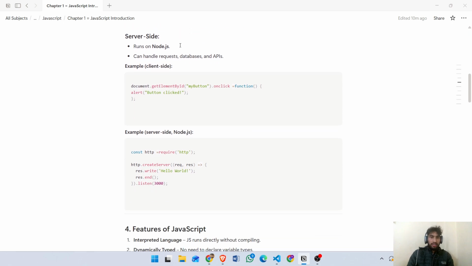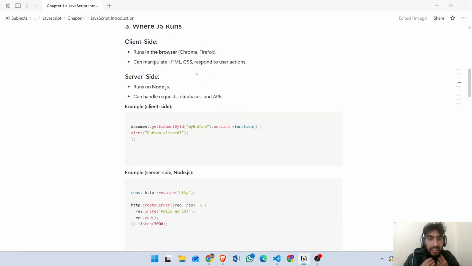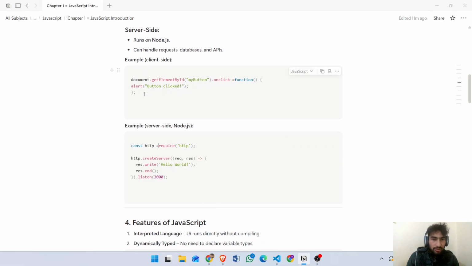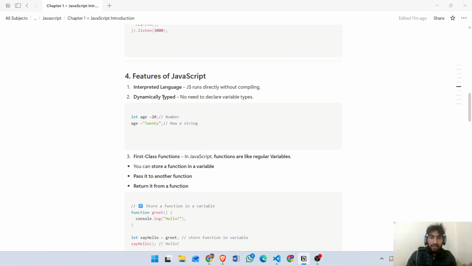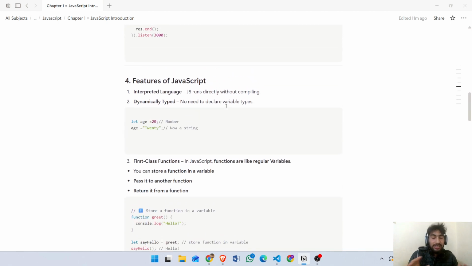Okay, let's move on. Example of client side and server side. This is a client side example and this is the server side example. We don't need to understand the code right now. We will talk about it later. So I want to move to another topic, which is features of JavaScript. In the features of JavaScript, there are some features like it is an interpreted language, it is dynamically typed. Those types of features are in JavaScript. Let's discuss one by one.